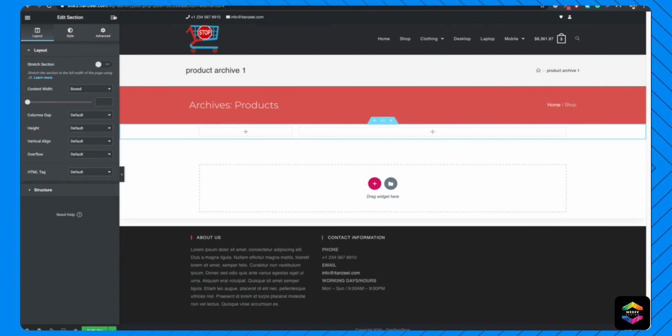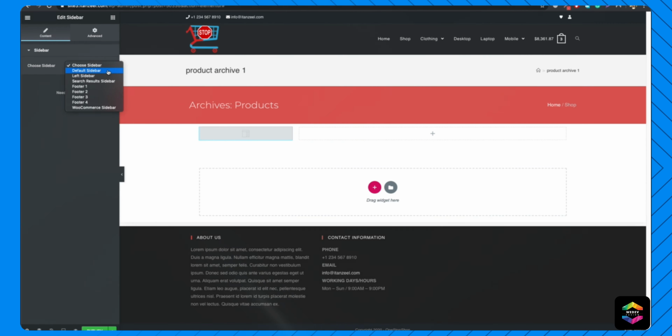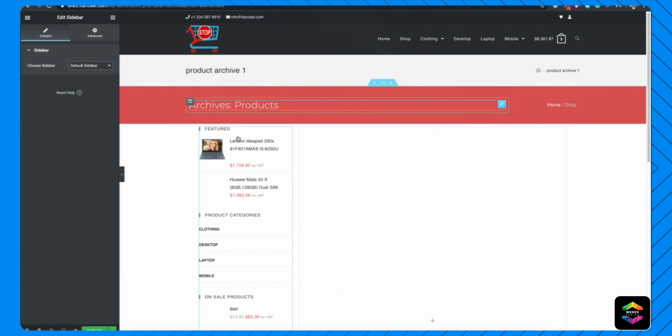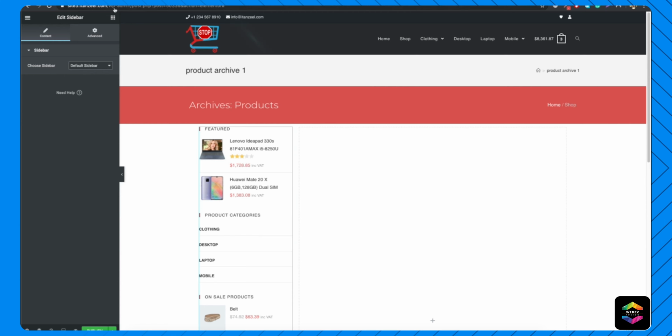So what you have to do for that is search for sidebar. You have to just get the sidebar here, and now you have to choose the sidebar. We're going to be choosing the default sidebar, because in our default sidebar we have our stuff. Now what you have to do is just get the products.